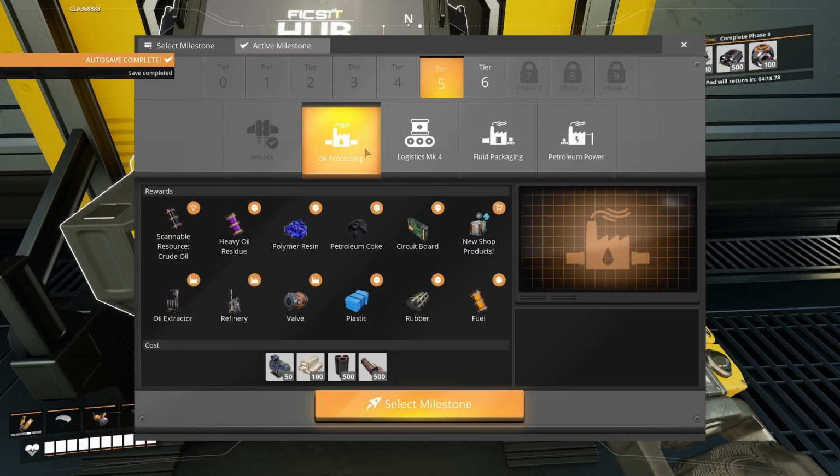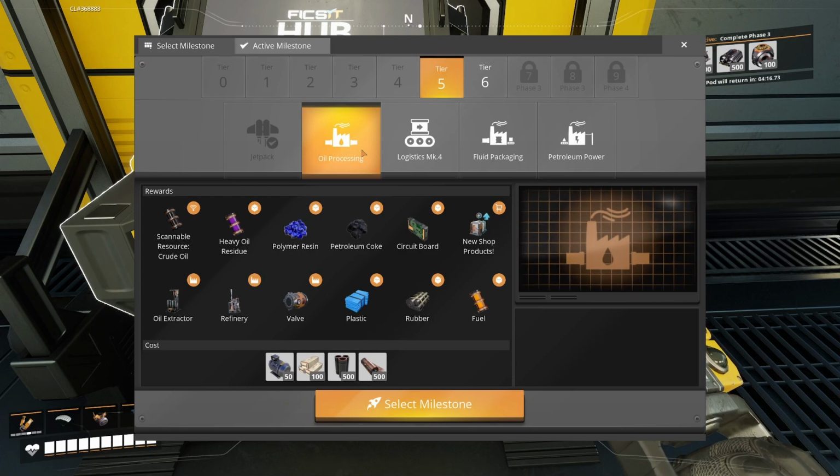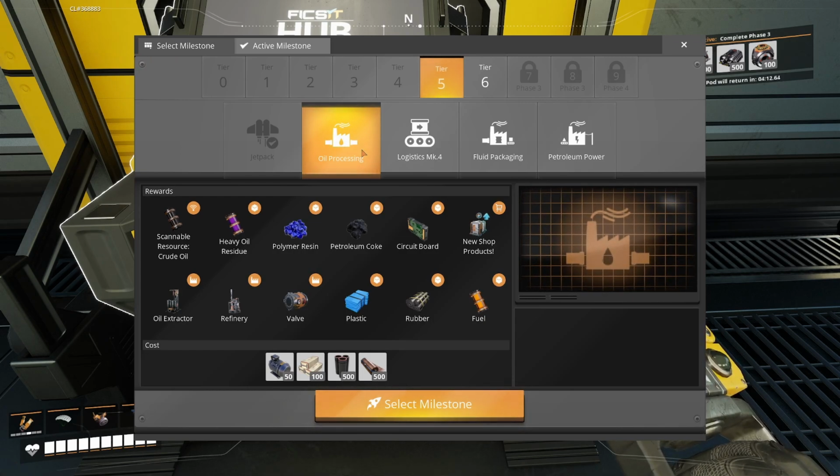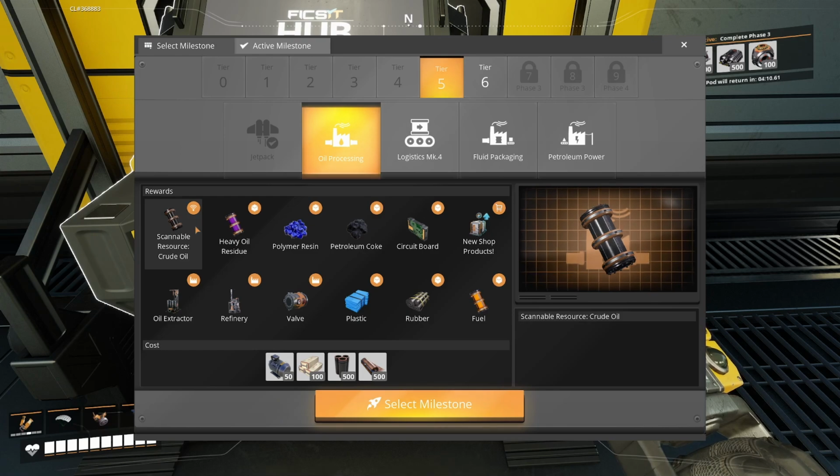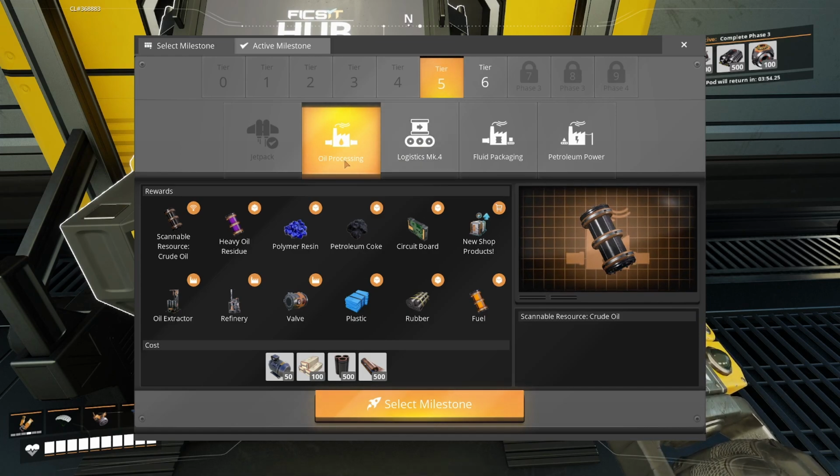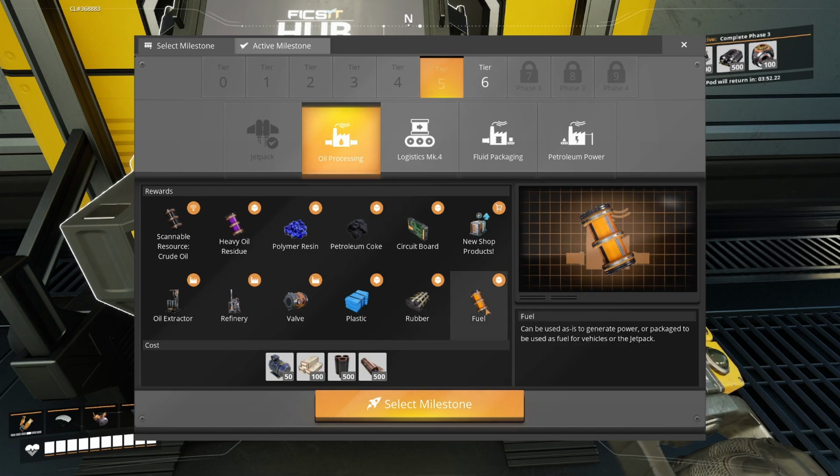Alright, now oil processing. Once I unlock this, I think I gain the ability to scan. Oh yeah, scannable resource. So I get the ability to scan for oil, so I can much more easily identify where oil sources are, and hopefully start planning out exactly how I want to lay out my infrastructure.